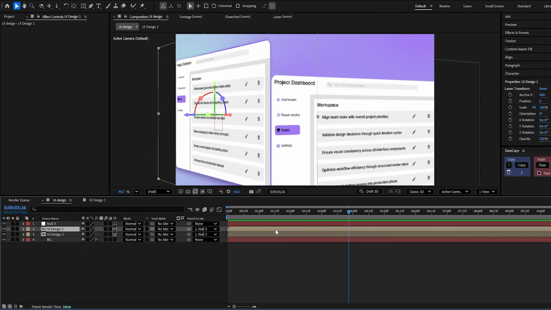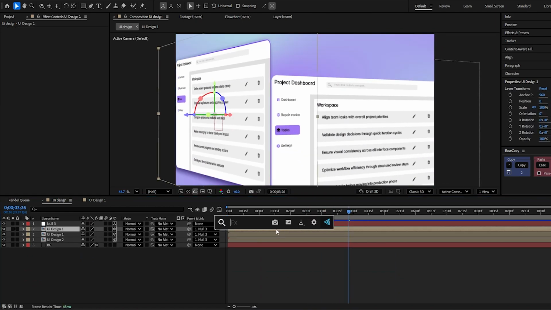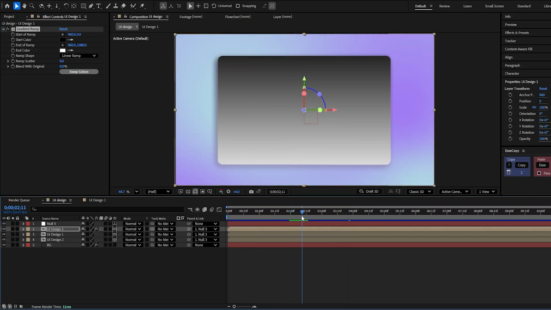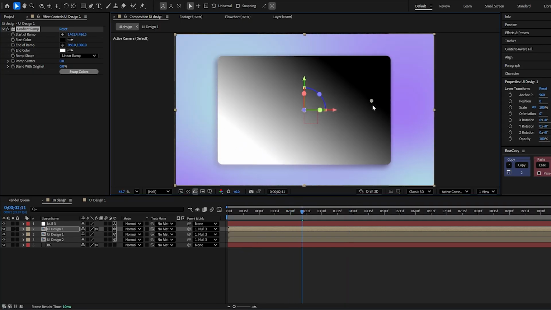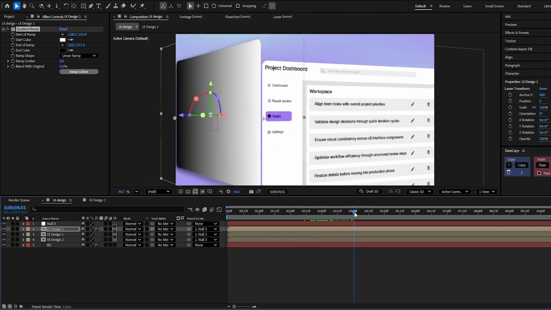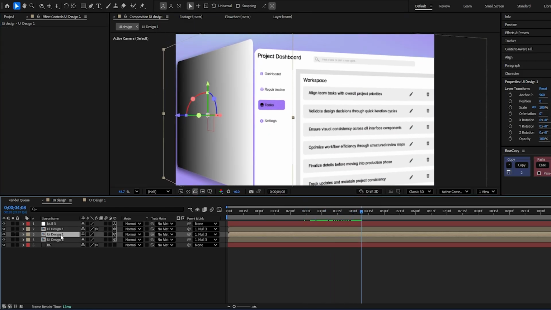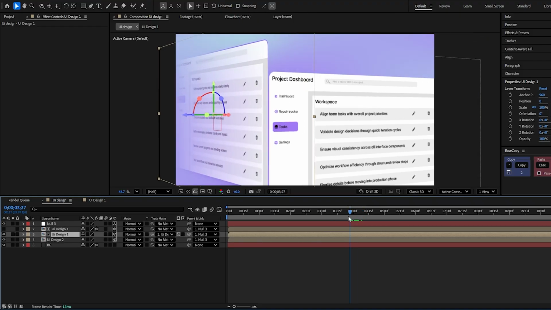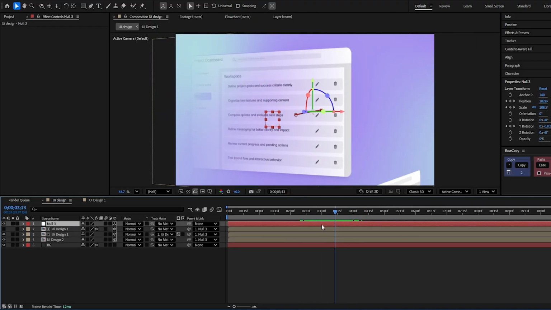Now duplicate the UI design one layer and apply the gradient ramp effect on it. Adjust its points like this. Then change the bottom layer's track mat to Luma mat. We will get this fading look.